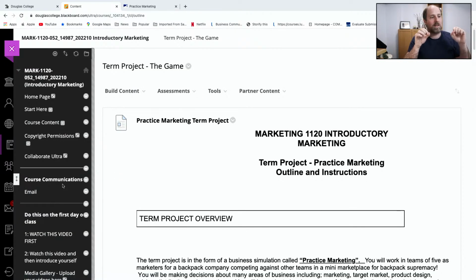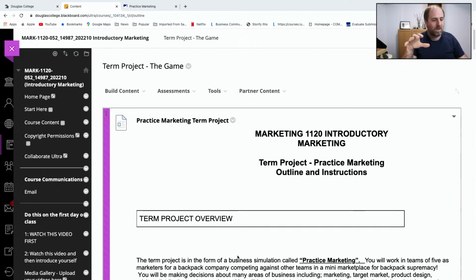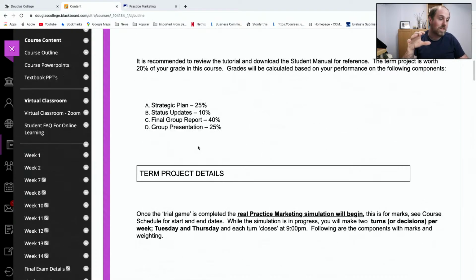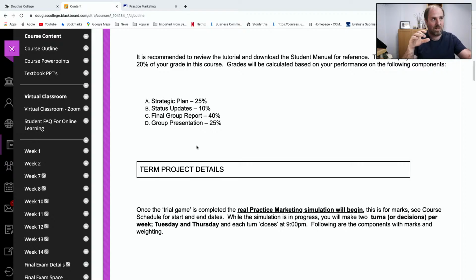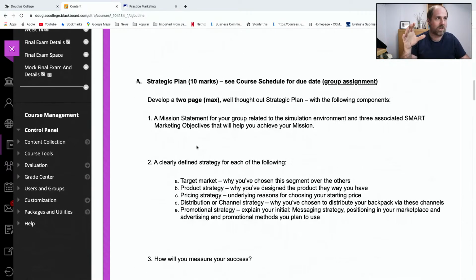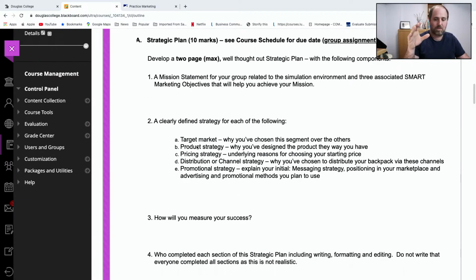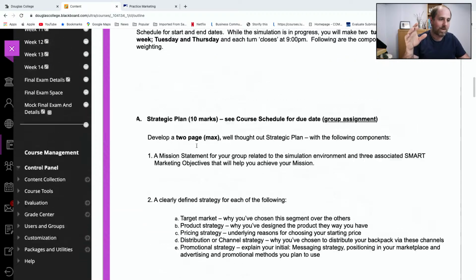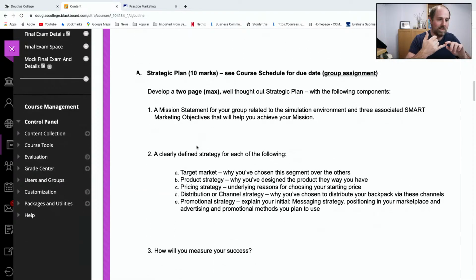And the term project is pretty neat because what it involves is the BackPack game. But before you get started, you're going to be focusing on building a strategic plan. So for example, you see the strategic plan there, there are 2 status updates, a final group report, and a group presentation. All this stuff helps us understand what's going on. With the strategic plan, it's 2 pages max, and you can see the things it's asking for.